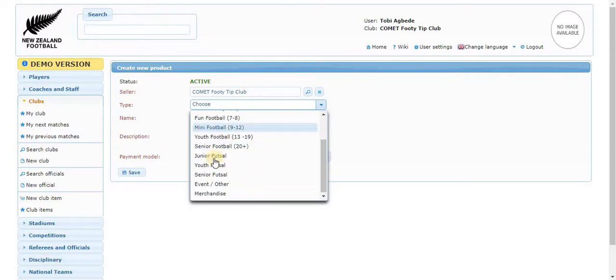With junior futsal, these again refer to a player type registration, but this time for the discipline of futsal. Those that can select junior futsal must be aged 4 to 13. Youth futsal is for those aged 12 to 19, and senior futsal, age 14 up.